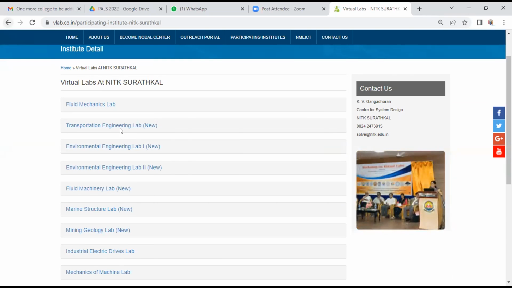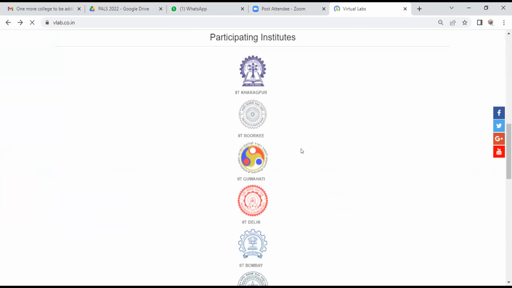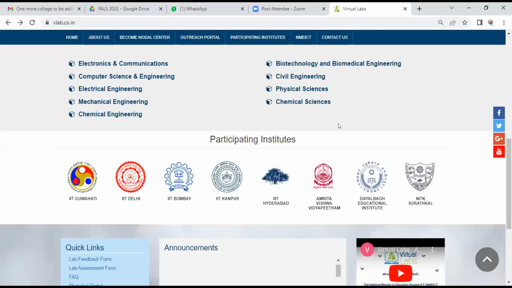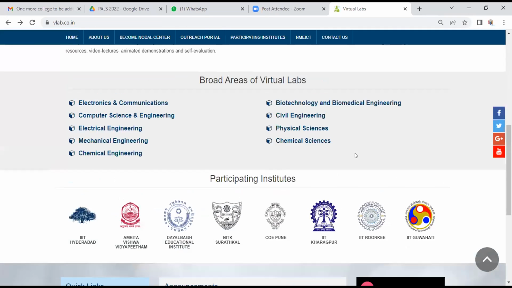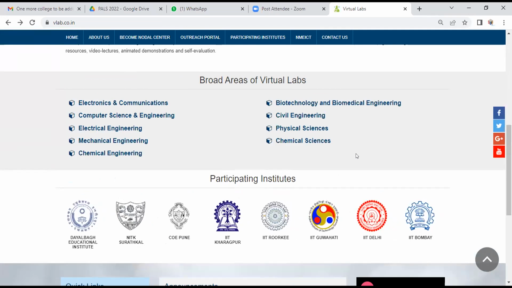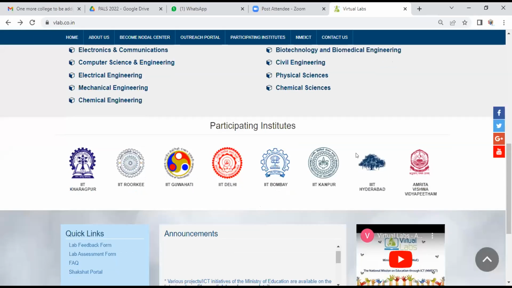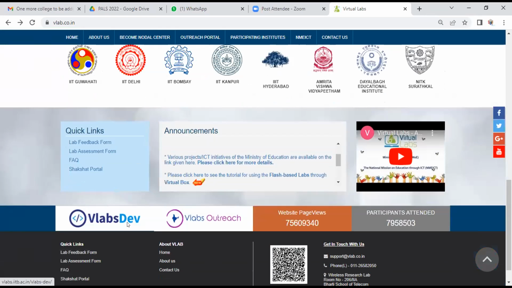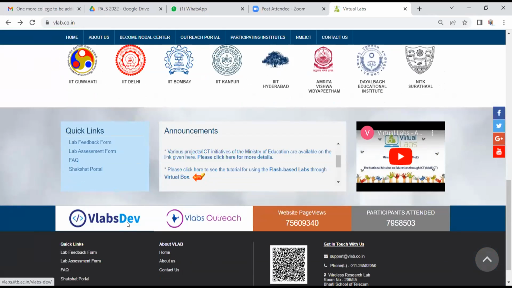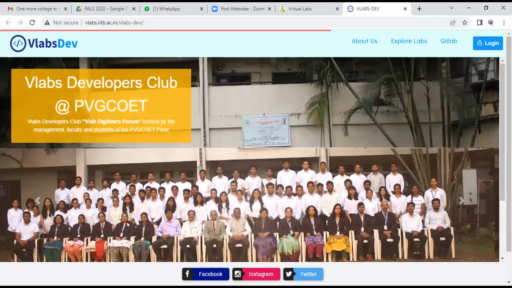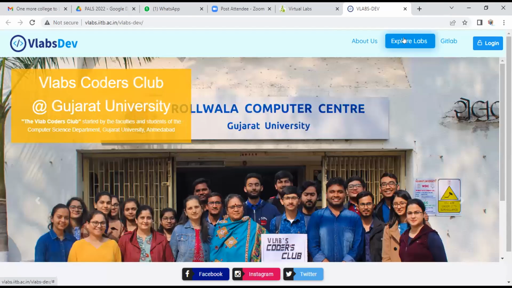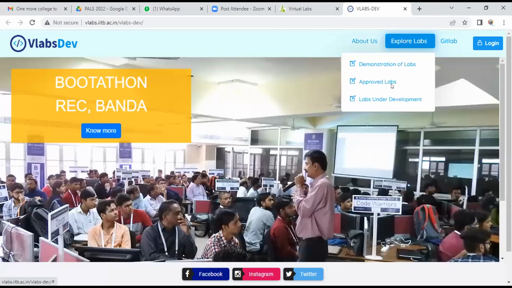Moving back to the main page. If you could not find any labs or experiments that you are looking for, do we have any other way to find it over here? Yes, come back. Click on the Labs button, which will take you to the page by IIT Bombay. Clicking on that will give you 3 submenus, including demonstration of labs under development. So clicking on approved labs, you will get many.